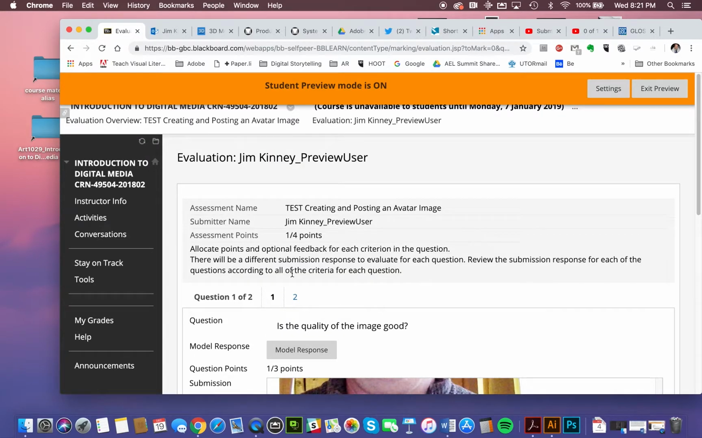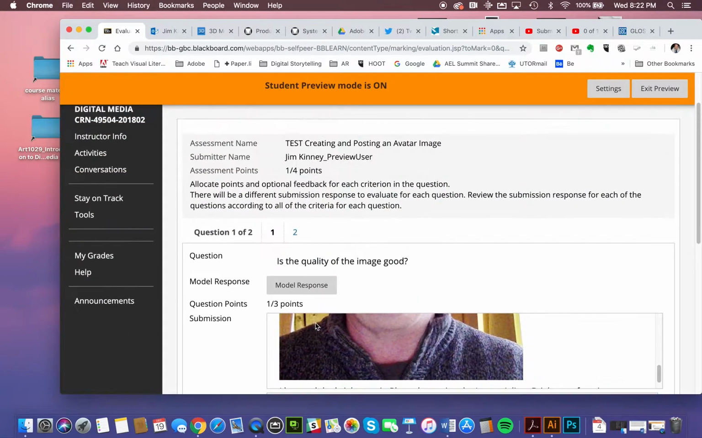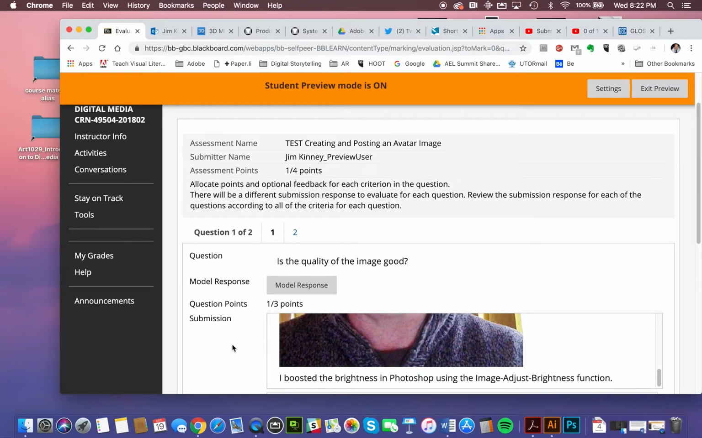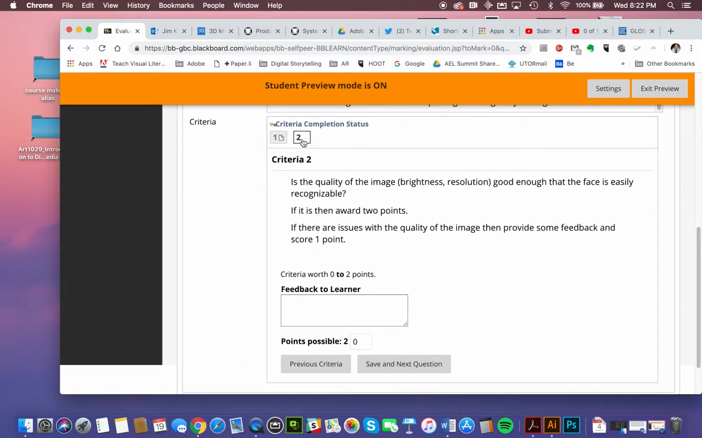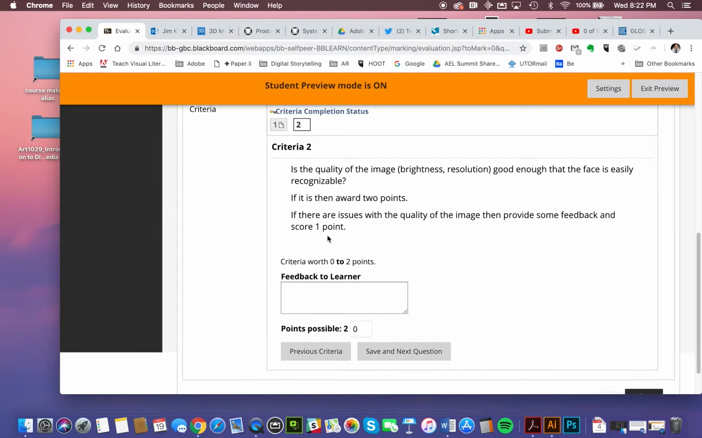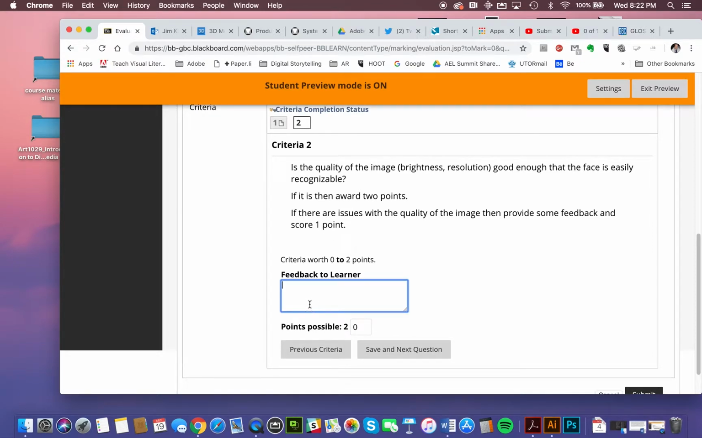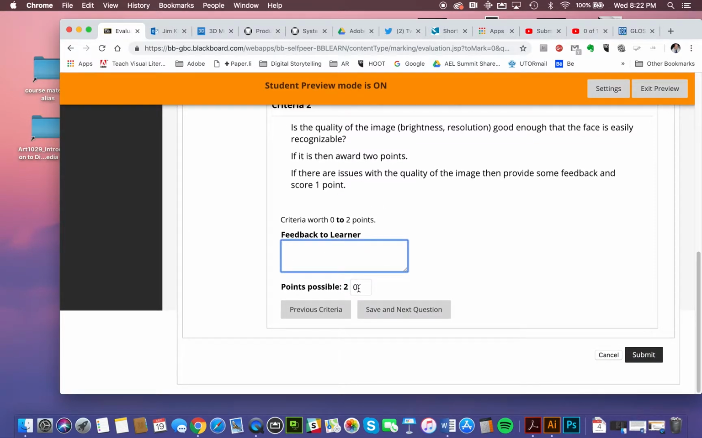So when we click that, we're now on to the next component, criteria two. We're still on question one, but we're on criteria two. Notice that's active. So the second criteria for quality, it's asking, is the quality of the image, like the brightness and the resolution, good enough that the face is easily recognizable? If it is, then give 2 points. If it's not, then give 1 point and give some feedback. And there's a little field here where you can give some feedback. I'm not being too biased, but I think that guy's not only handsome, that the quality of the image is really good. So I'm going to give the full points.